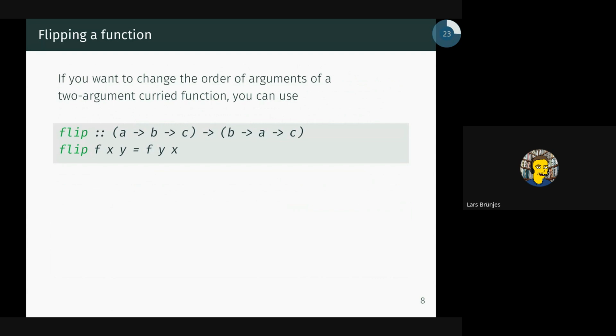So there are some helper functions that are often useful that turn one function into another function. One function we haven't seen yet is flip. It takes a two-argument function from A to B to C, and turns it into another two-argument function, which is now from B to A to C. And the definition is very simple. So flip f x y is just f y x. So I just flip the arguments around. And that can sometimes be useful.